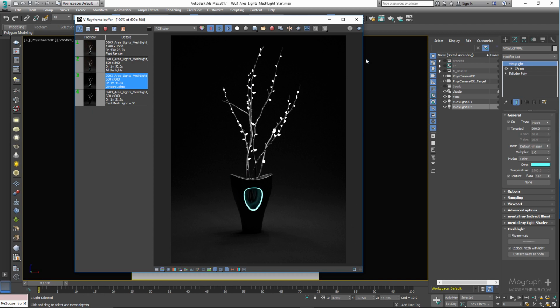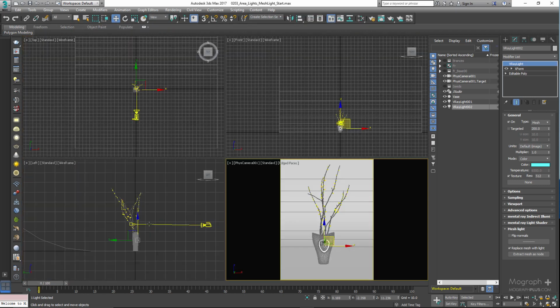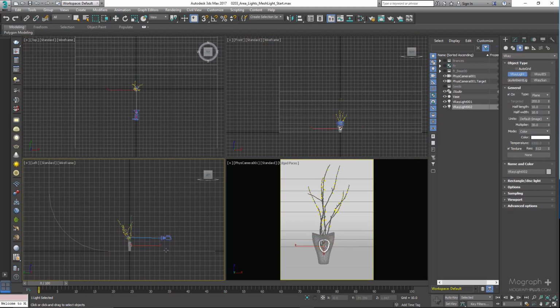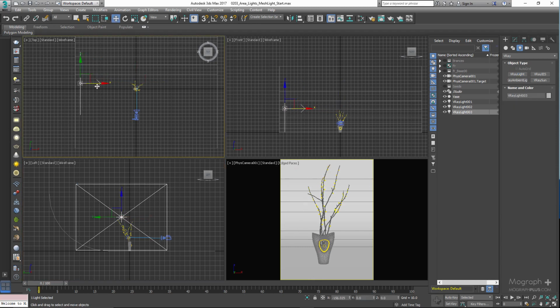Finally, to add a bit of fill light and more color balance, let's add two simple V-Ray plane lights. Let me select V-Ray plane light in the V-Ray toolbar. Start creating the light in the left view. Now let's move it to the left side of our main object in the top view.